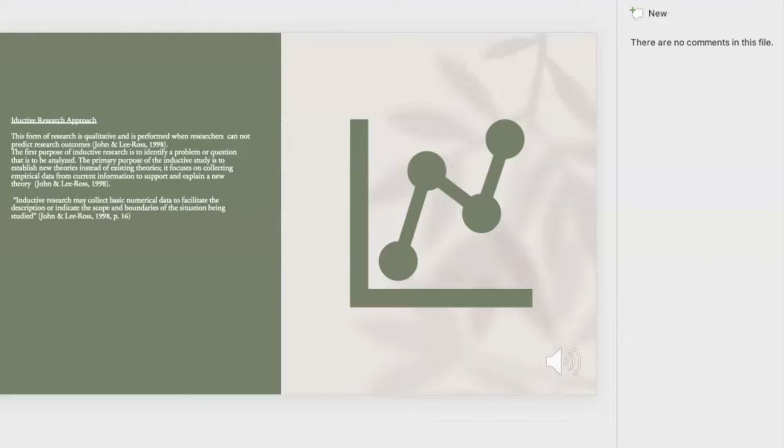Inductive research approach. This form of research is qualitative and is performed when researchers cannot predict research outcome. The first purpose of inductive research is to identify a problem or a question that is to be analyzed. The primary purpose of the inductive study is to establish new theories instead of existing theories.